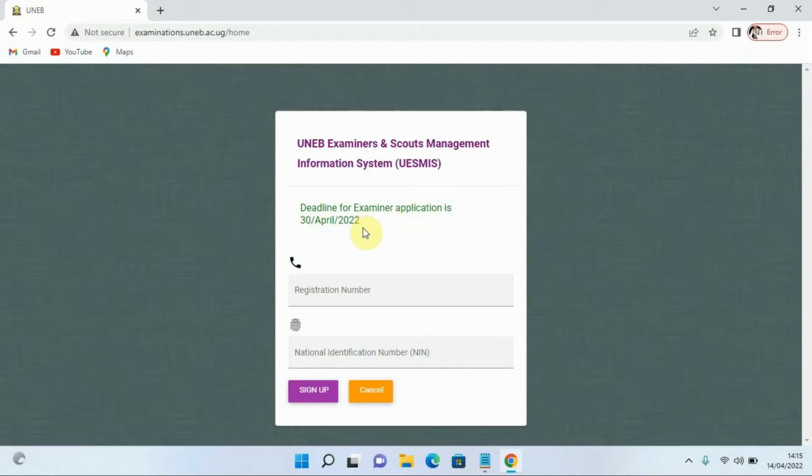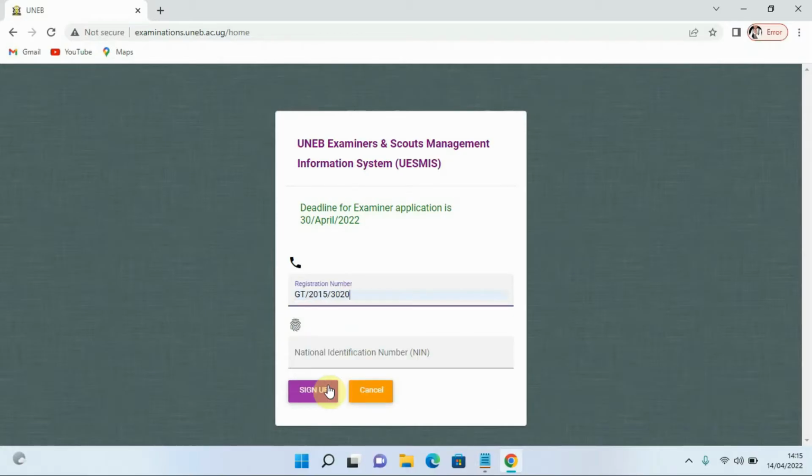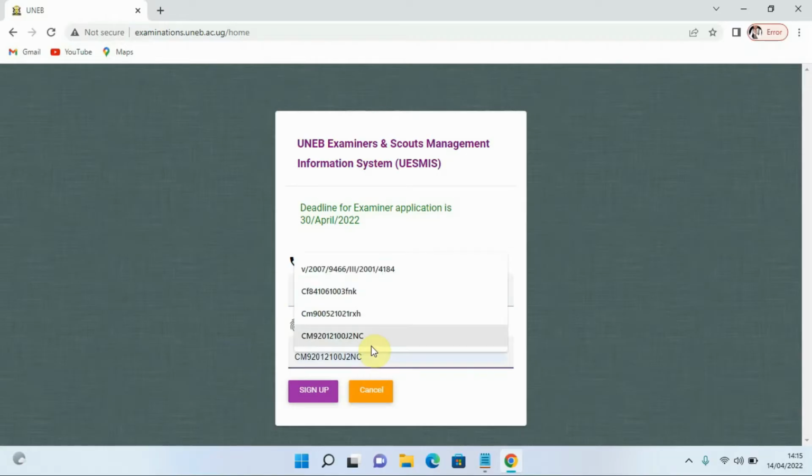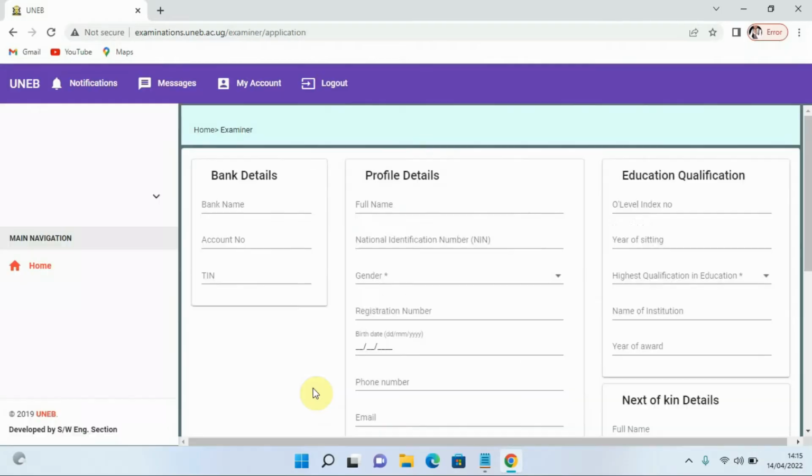So they are going to ask for our registration number. Let me put the registration number, for example, GT 2015 3020. That is our registration number that we are going to be using. And when we come down here, they're going to ask for the national identification number. We can also enter this number, which is this. And having entered all that information, we are going to be selecting the option that says sign up. So we click on sign up.